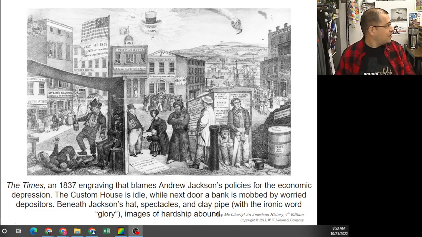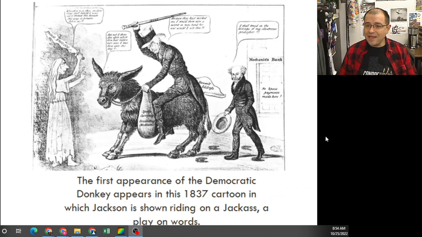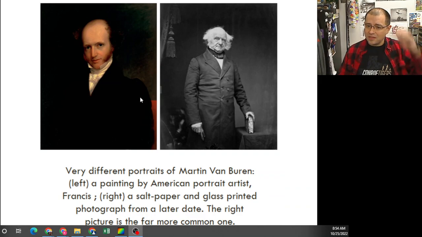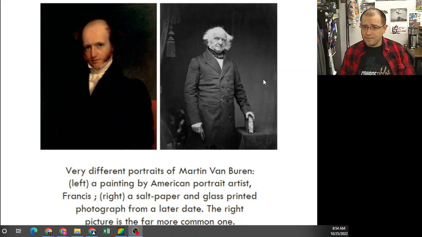Martin Van Buren. So Martin Van Buren, seen here holding a hat to catch the Democratic donkey's turds. By the way, this is the first known instance of a donkey representing the Democratic Party. So we have the Democratic Party being forced forward by Jackson, beating it with a cane, while Martin Van Buren walks behind to catch the turds in his hat. Here's a portrait. On the left is a portrait of Martin Van Buren from when he first helped organize the Democratic Party back in 1825. On the right is a photograph of him from the 1840s. So, get an idea of what he looked like.